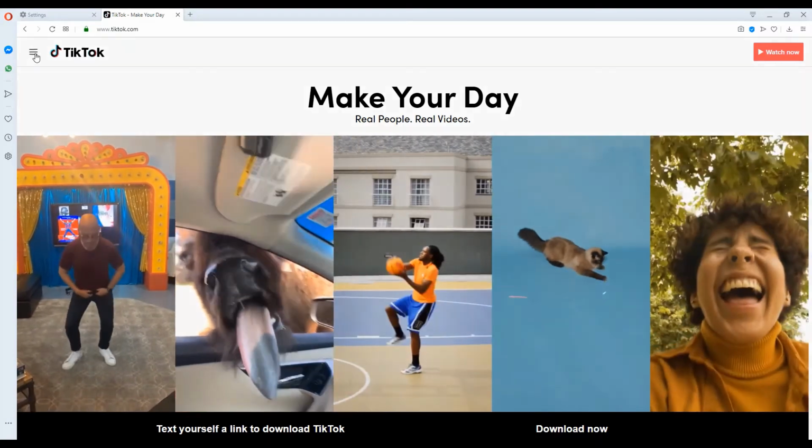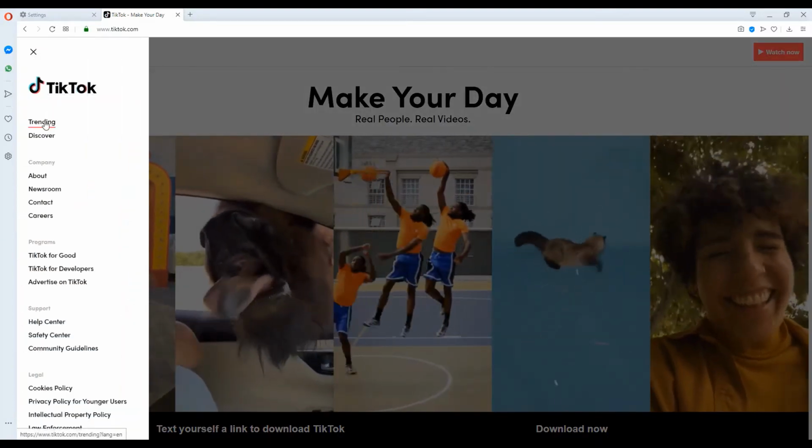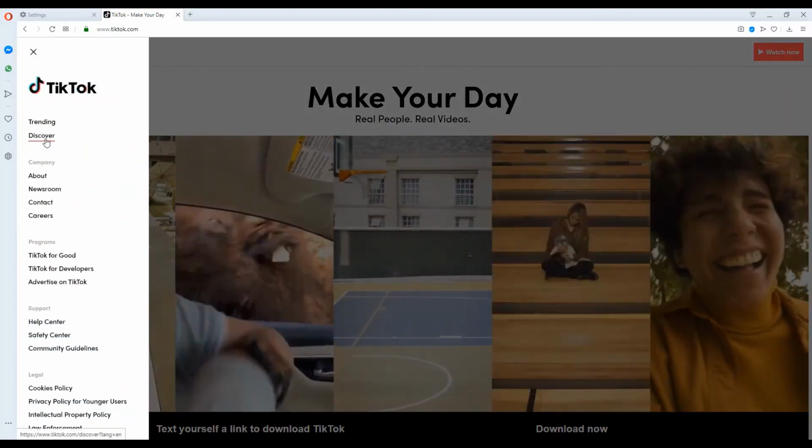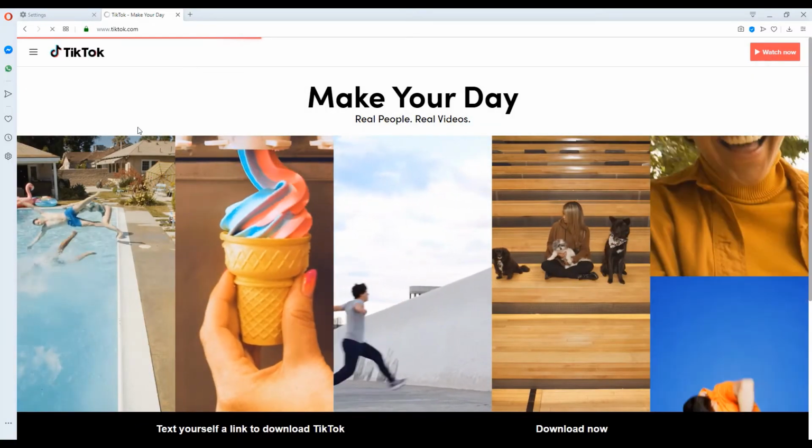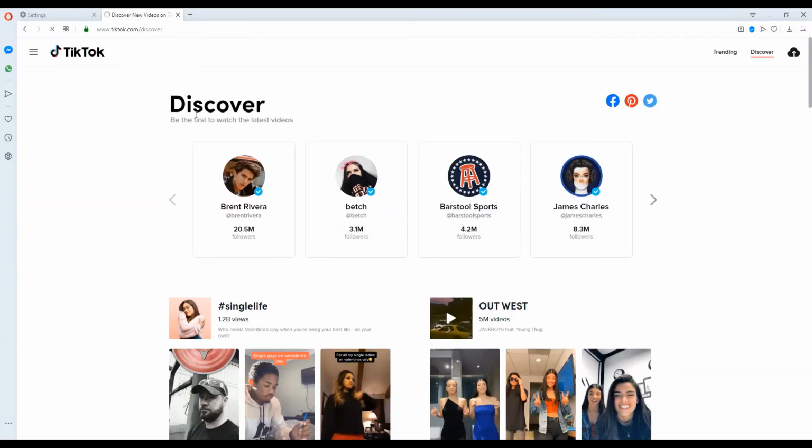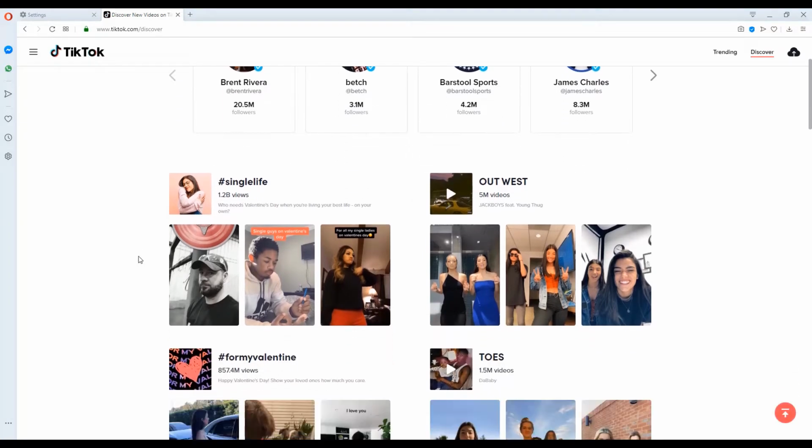Now you can click on this button over here. It will bring you to trending videos and discover and some additional information. If we click on discover, it will bring you to people that are certified accounts. It will give you some of the popular hashtags and what have you, and you can click on these and you can view the videos as they are.